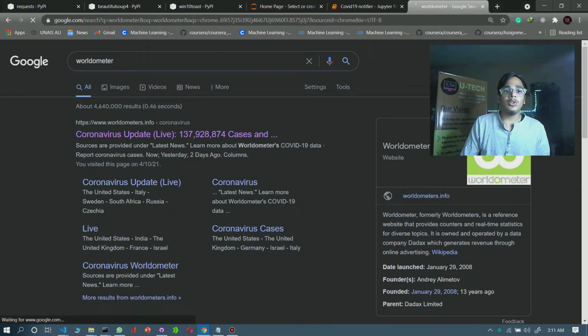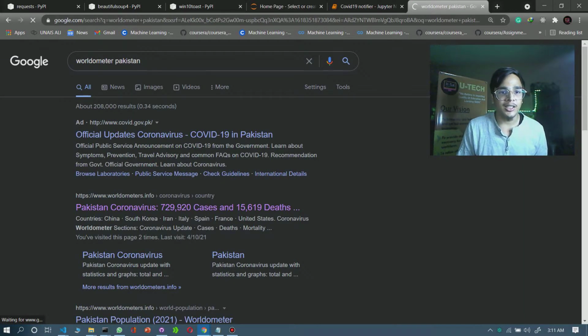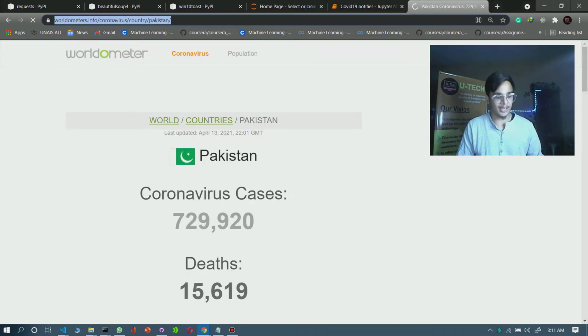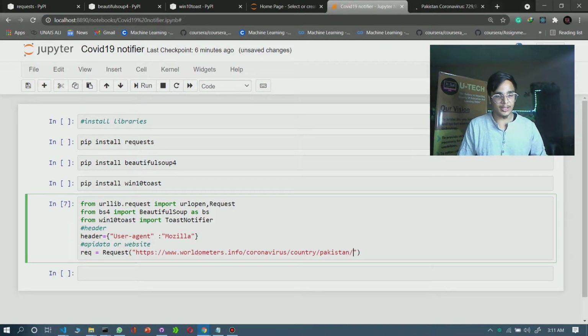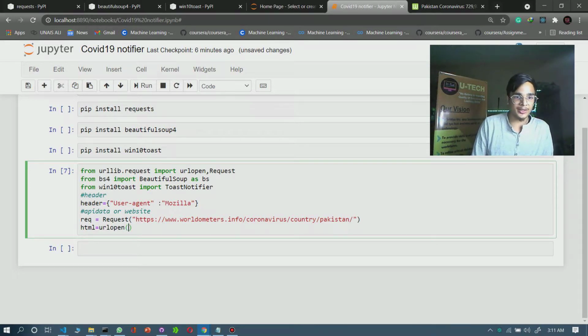Okay, so I am taking data for Pakistan, so I will write Worldometer Pakistan, and after that this one is the URL. We will copy this URL and paste it here. So here we have created a database. Then we will use HTML equals URL open, which we have imported, urlopen and request.